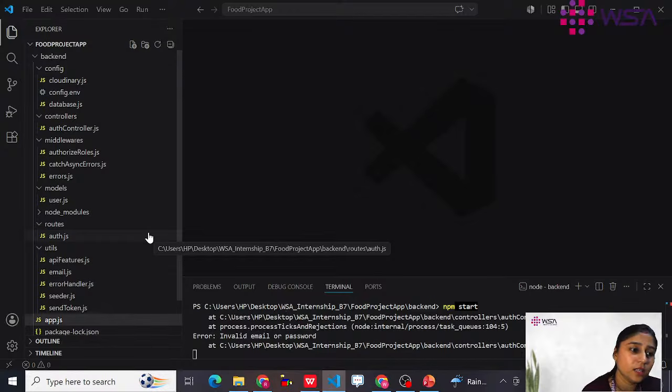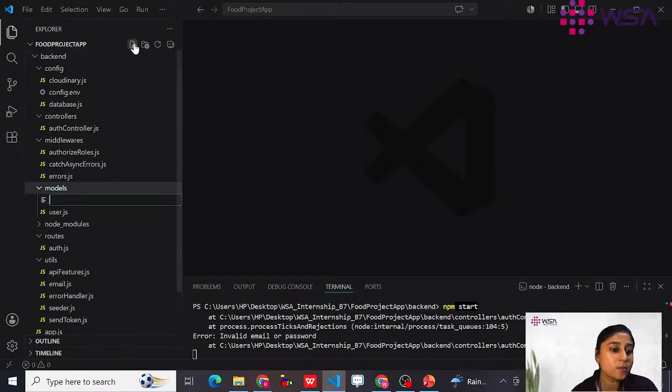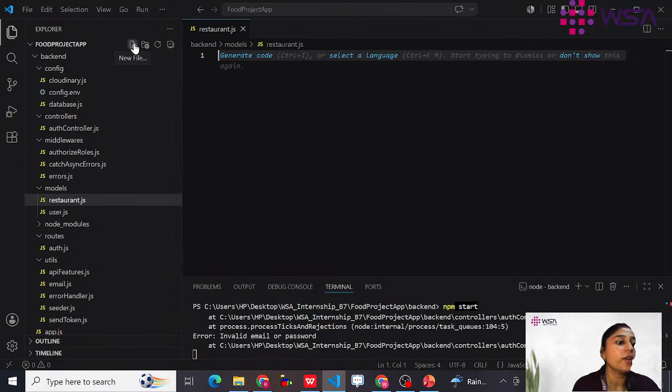Admin says we should create the schema first. Yes, we should create the schema first because you have to fix your fields, and then only can you work with them. Correct? So firstly, click this models folder. Inside this models folder, create the restaurant schema. I will give the name restaurant.js. Now we are going to create the schema. It's a blueprint structure of the restaurant with the fields we will create.